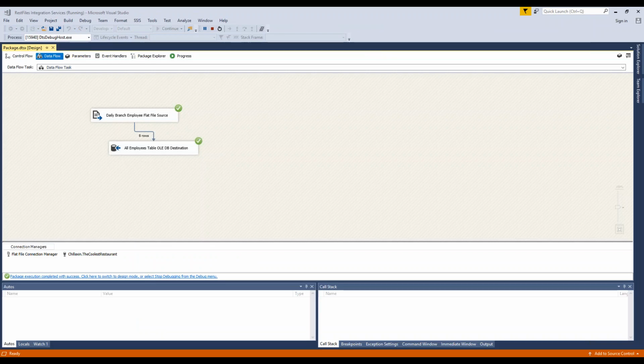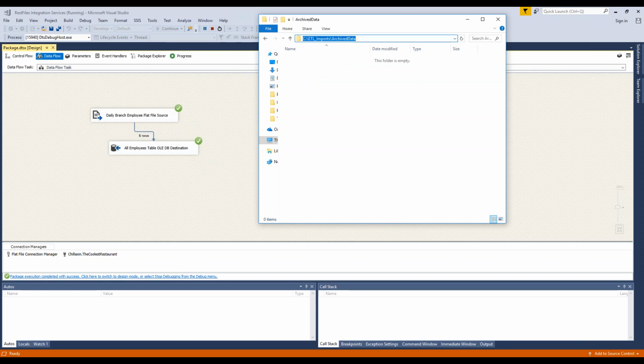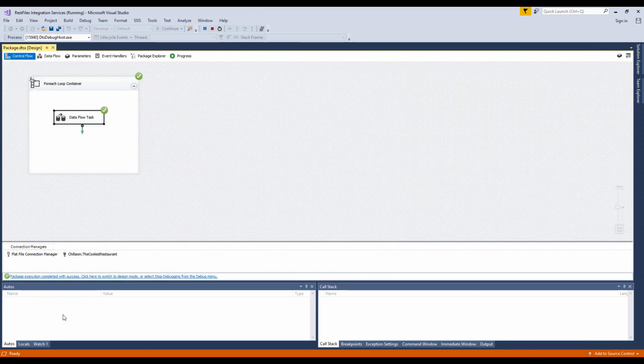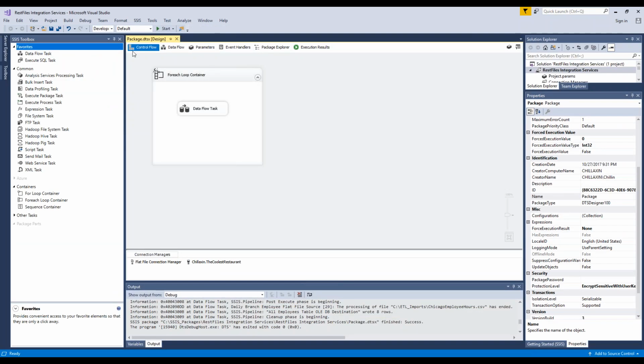Now that we've successfully loaded our files, we did mention that one thing that we need to do is move those files into our archive data folder. We don't want to hard code it in multiple places, and that's why, again, what we want to do is go to our control flow and declare a variable. So let's stop the execution, control flow.